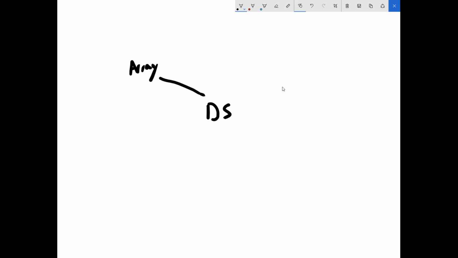Now, array, if you recall, has a major limitation, which is that it doesn't have the ability to grow and shrink at runtime. It's fixed size. You define it by a specific size. If you want to grow it, you have to define a new array, copy all values to the new array, and this will cost you order n.